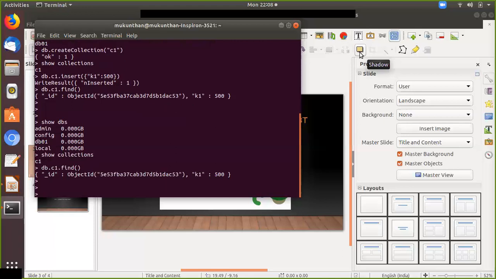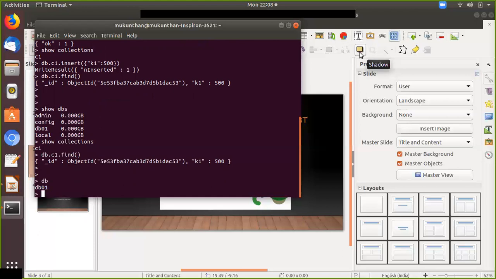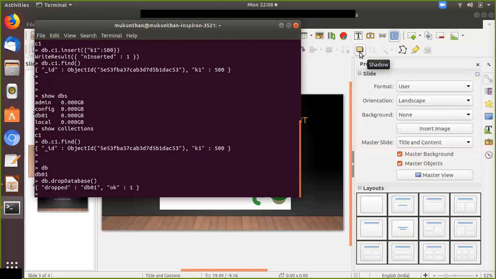So in order to drop the database, use db.dropDatabase. Make sure that you are in the correct database, otherwise it will give a problem. For example, if you want to check the DB now, db, enter. So you are currently in DB01. I am going to drop this database. Enter. So DB01 was dropped.